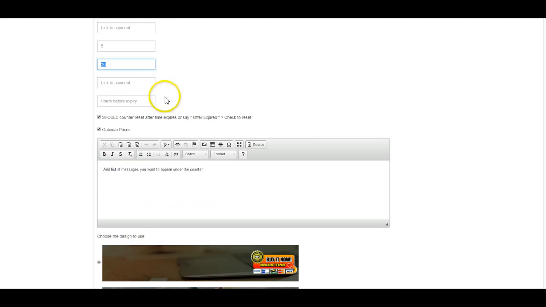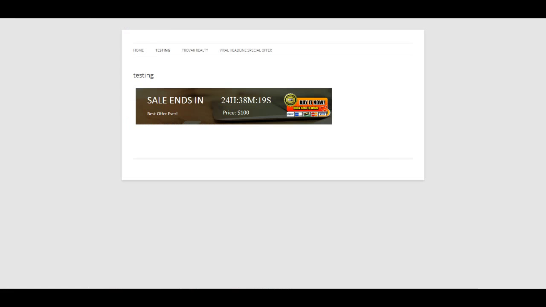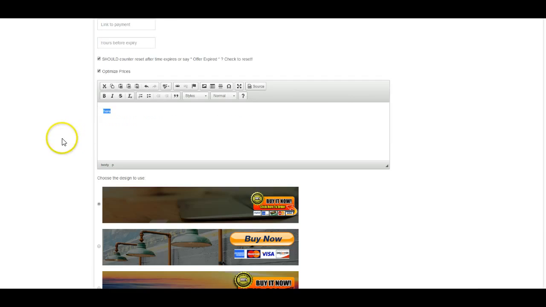Okay, next. That's the optimized price. Here, this is a message you can add: best sale ever, whatever you want to add. This is gonna go up here. This is just a message. You can add as many messages as you like. If you add a different line, it's just gonna rotate itself. So if we add best offer ever, nice offer, cool offer, that's gonna rotate randomly. Right now I have 4 designs when I'm doing the demo, but we're gonna add more designs up here for you.